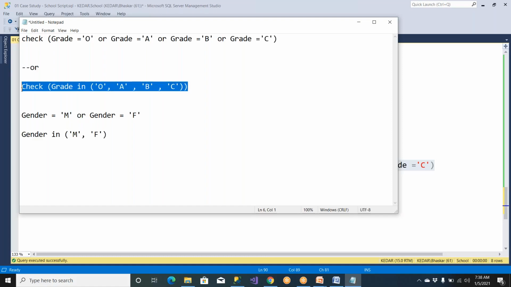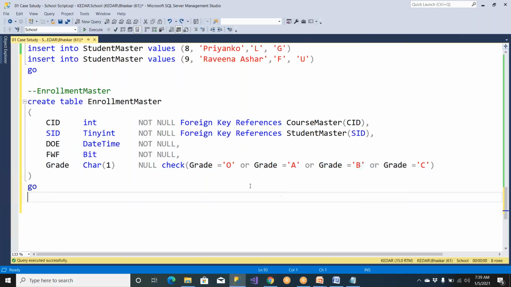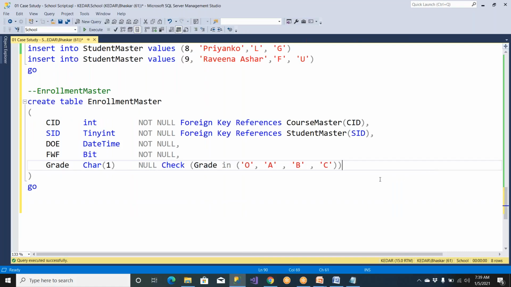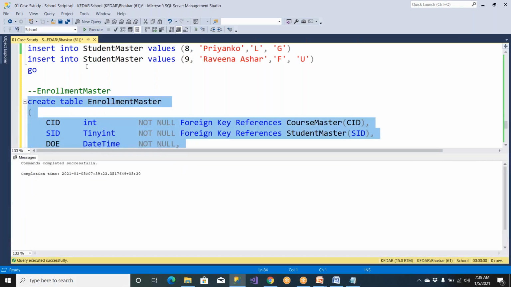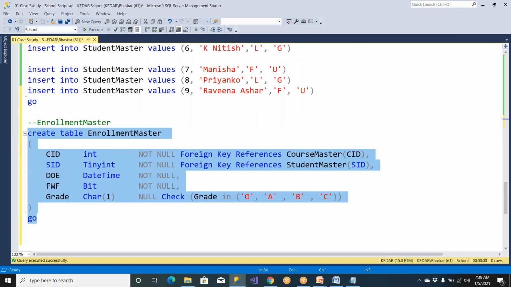You can also shorten this if you wanted to, or you can also write like this. Anything is fine. And I told you in operator is what? Or operator only. Check grade in, open the bracket, write everything. So there is a bracket here and there's a bracket here. That's it. So foreign key will get created. Let me execute. Done. Three tables have been created.